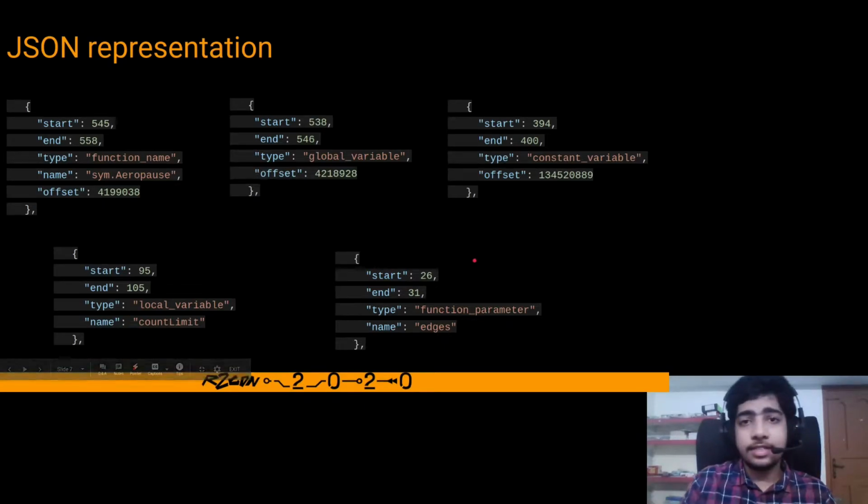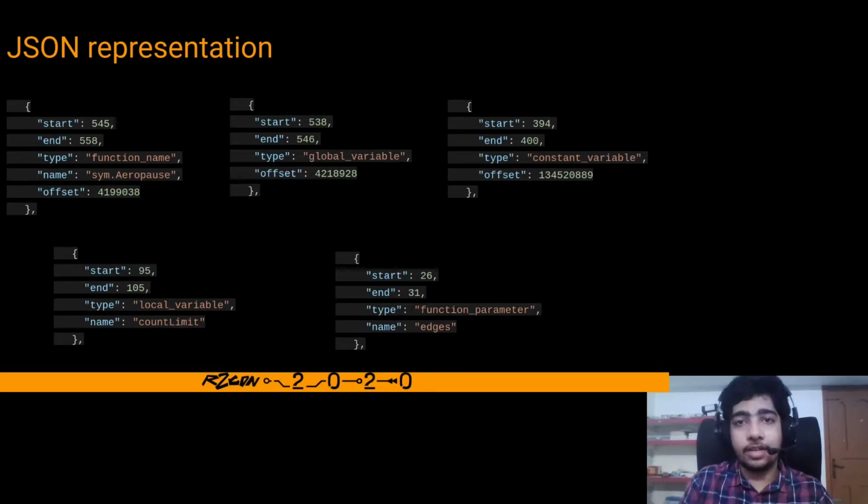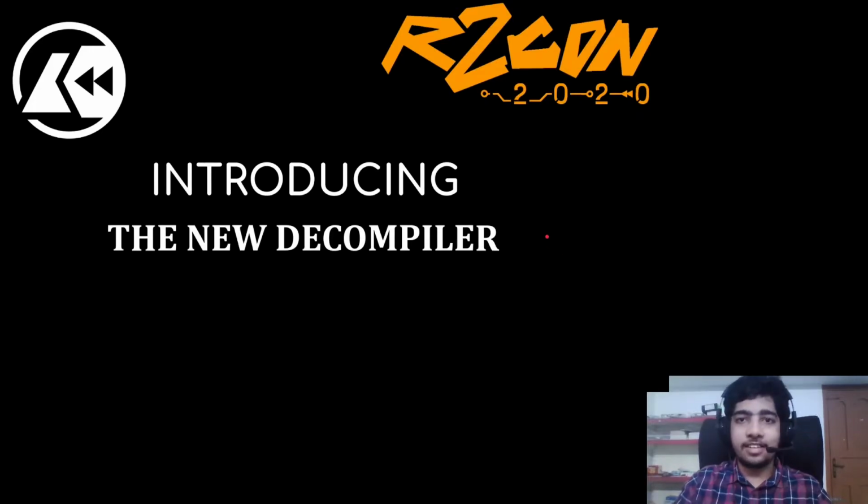All of these things that I've talked about till now lay the groundwork required for making a dedicated decompiler context menu, and in turn, a more responsive decompiler widget. So without further ado, let me introduce the new decompiler.